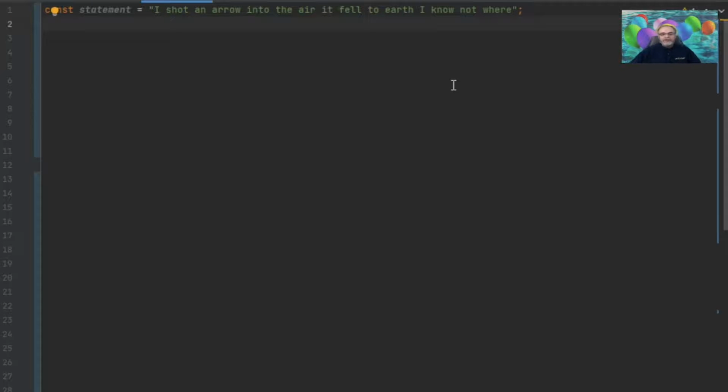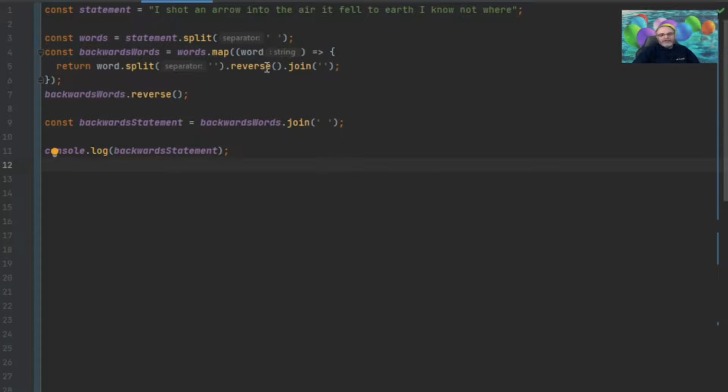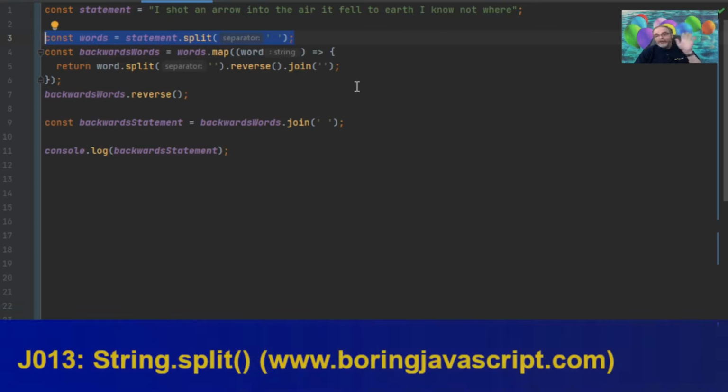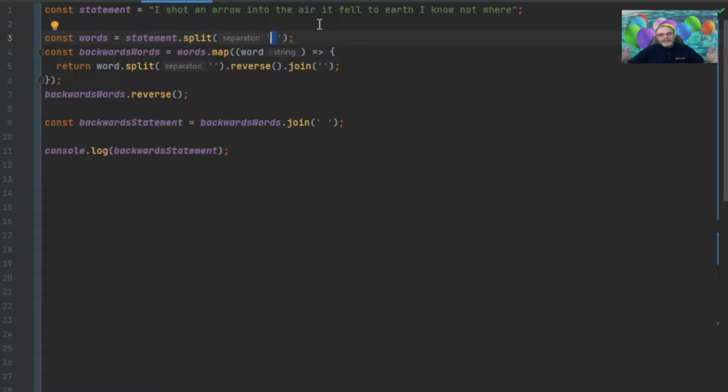So we're going to use a couple of technologies here: the split technology, the map technology, the reverse technology, and importantly, the join technology. So let's throw some code up there. Okay, I've got some code up here. So first thing I'm going to do is split the statement into each of the individual words. Now I've covered split in an earlier Boring JavaScript, so don't worry about it. But basically all it does here is look for all the spaces in the statement and split it based upon the spaces.